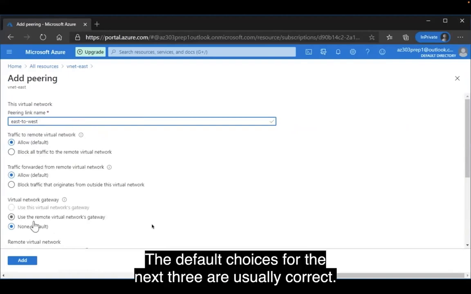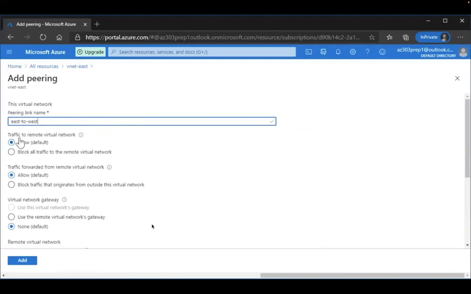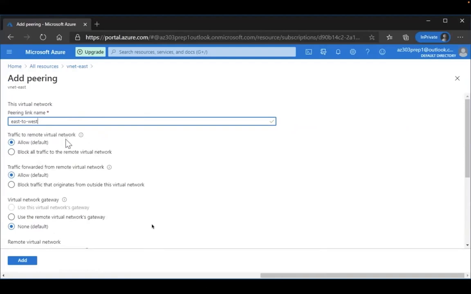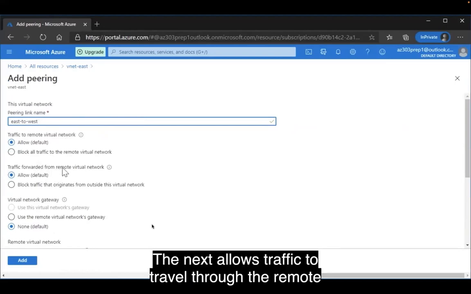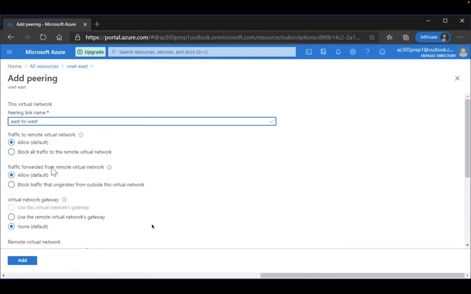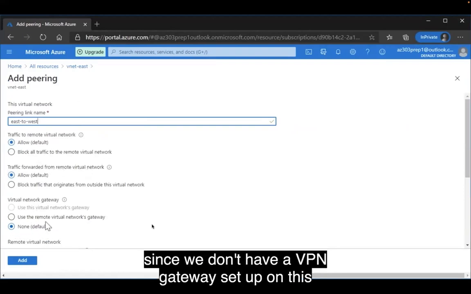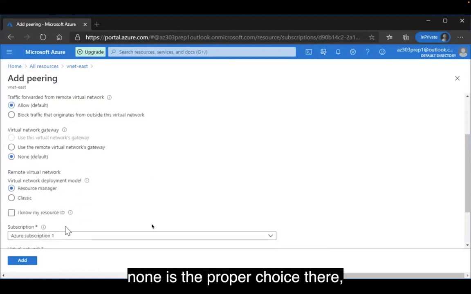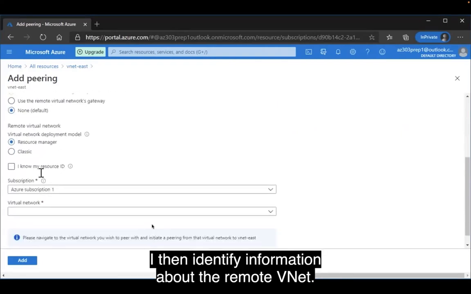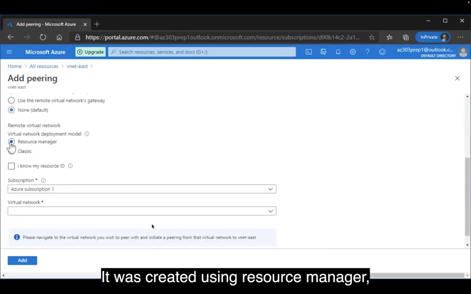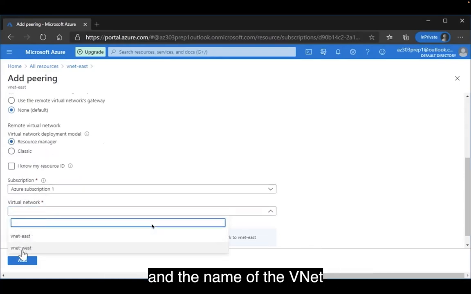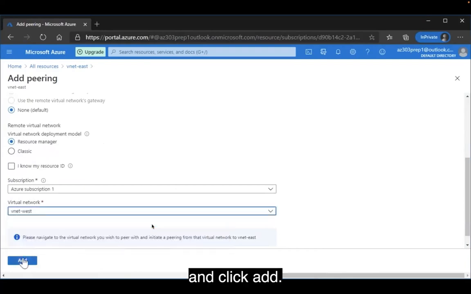The default choices for the next three are usually correct. The first allows traffic to travel to the remote VNet. The next allows traffic to travel through the remote VNet to this VNet. And the last, since we don't have a VPN gateway set up on this or the other network, none is the proper choice there. I then identify information about the remote VNet. It was created using Resource Manager. I identify the Azure subscription and the name of the VNet, and click Add.